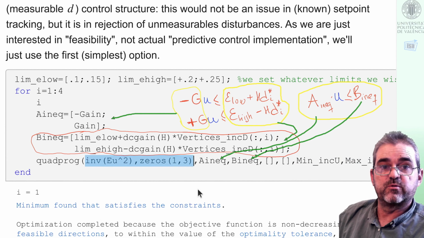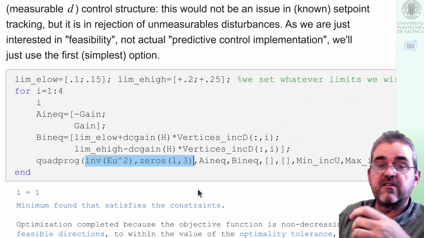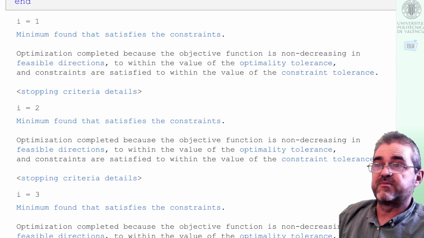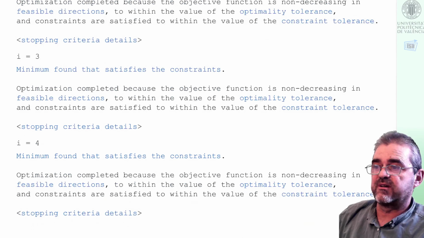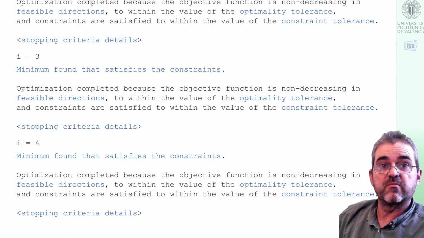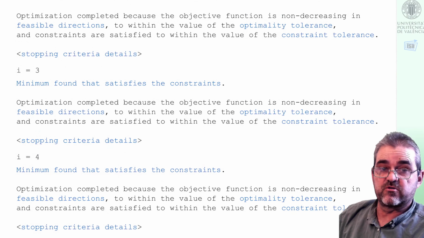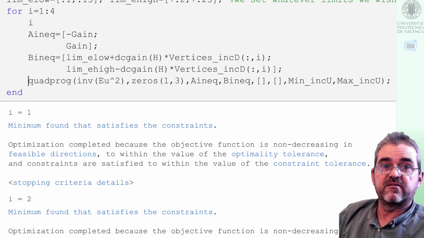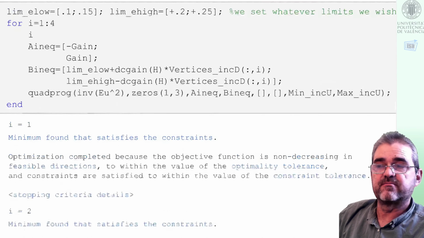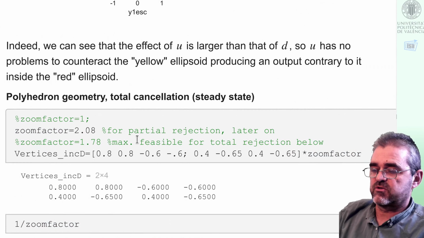So if I run this code, I obtain minimum found that satisfies the constraints in 1, 2, 3 and 4 vertices, so my problem is feasible, which is no surprise because total cancellation was feasible. So we will now increase the disturbance size to see which is the margin we have, the legroom for extra unexpected disturbances.